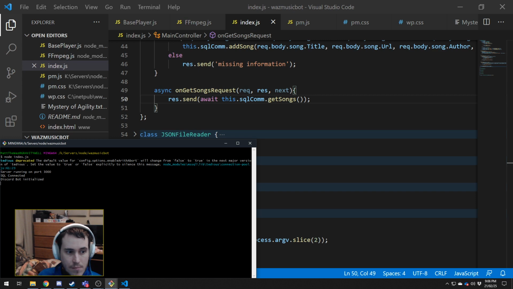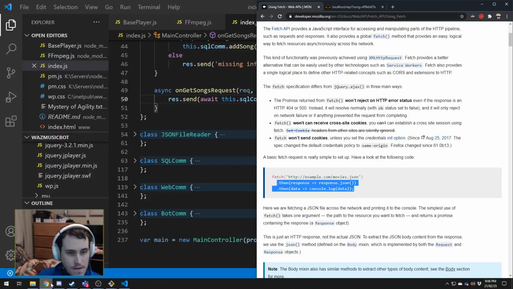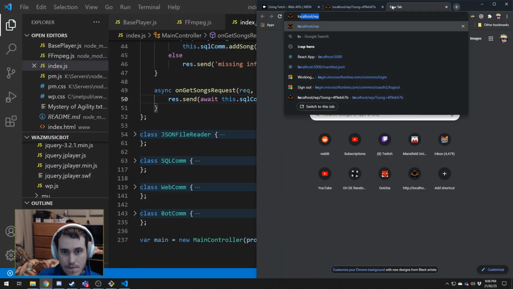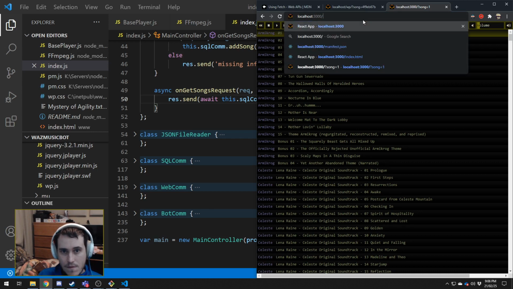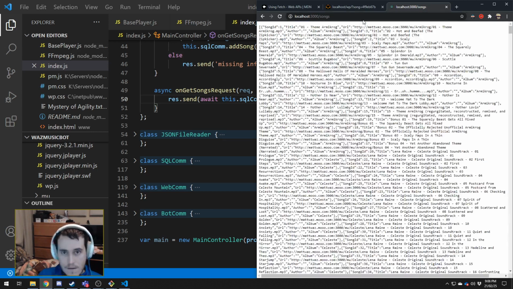It's opened up a web server on port 3000. So let me go to localhost port 3000. We can see basically the same music site I had before, but it's being hosted through this Node.js server. And if I go to /songs, there's my song data, which this time came through a database.